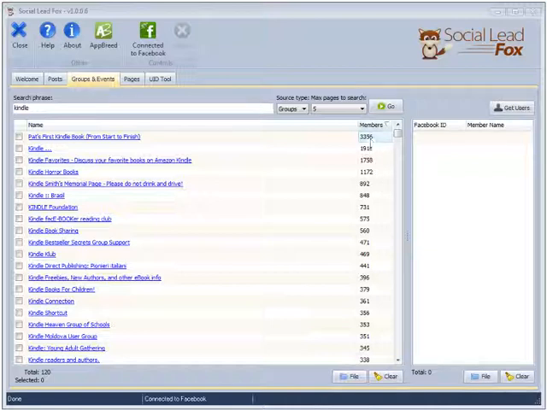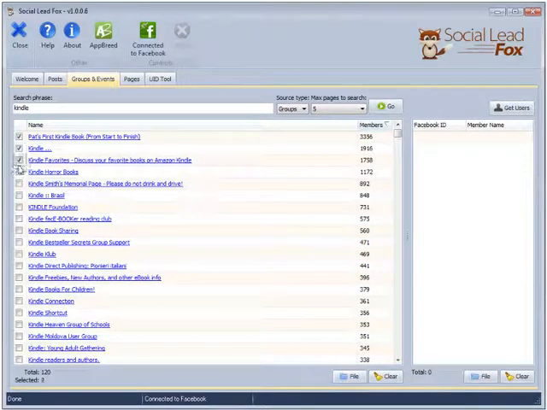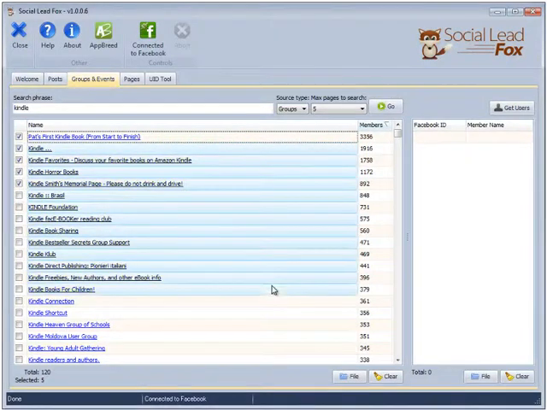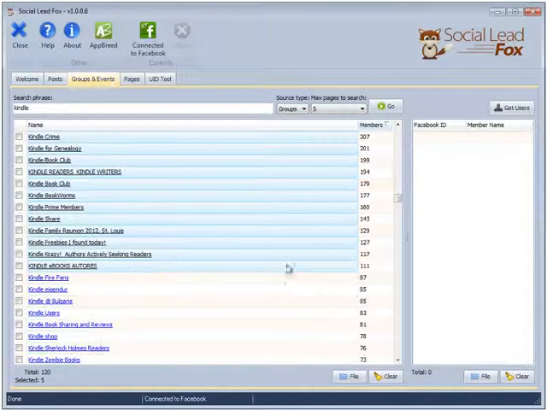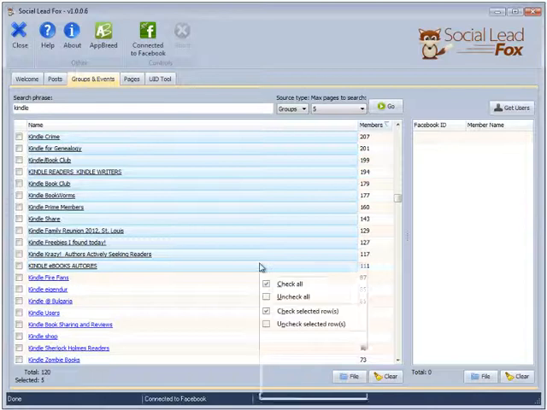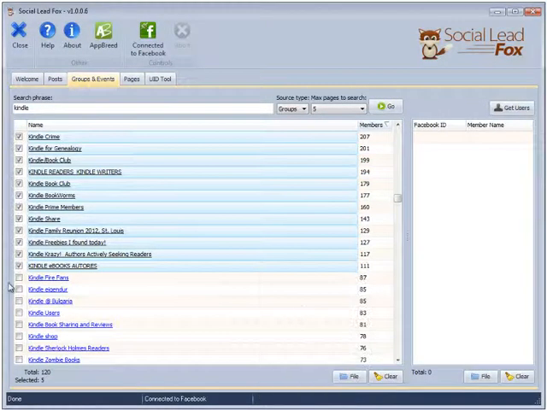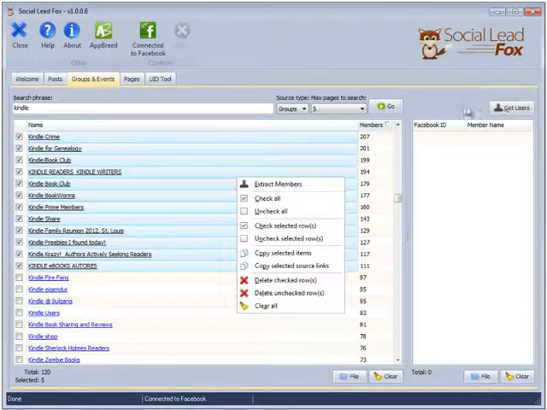Here's the thing: all I have to do is select these groups, and the software is going to go into each one of them and extract the Facebook user ID for all of these members. If you want to do it quickly, just select a whole bunch here. Let's select all the ones that have over 100 members. Right click and go to check selected rows, so it checks them all. Now click this button, or you can right click and go extract members, it doesn't matter.